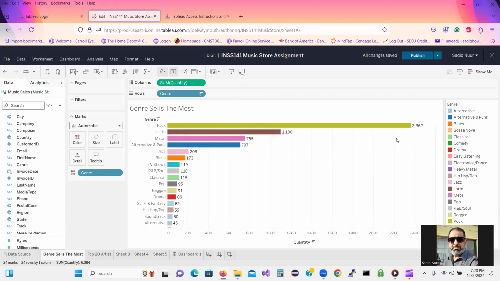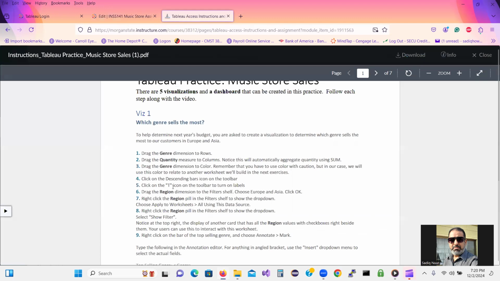So it tells me that the genre for rock is 2,362, the most sold, right? Now the next thing I want to do is let's go back and read the instruction. So we did the T icon, number 5, number 6. Drag the region dimension to the filter shelf. So we want to sort by region, like America, Asia, Europe, right?